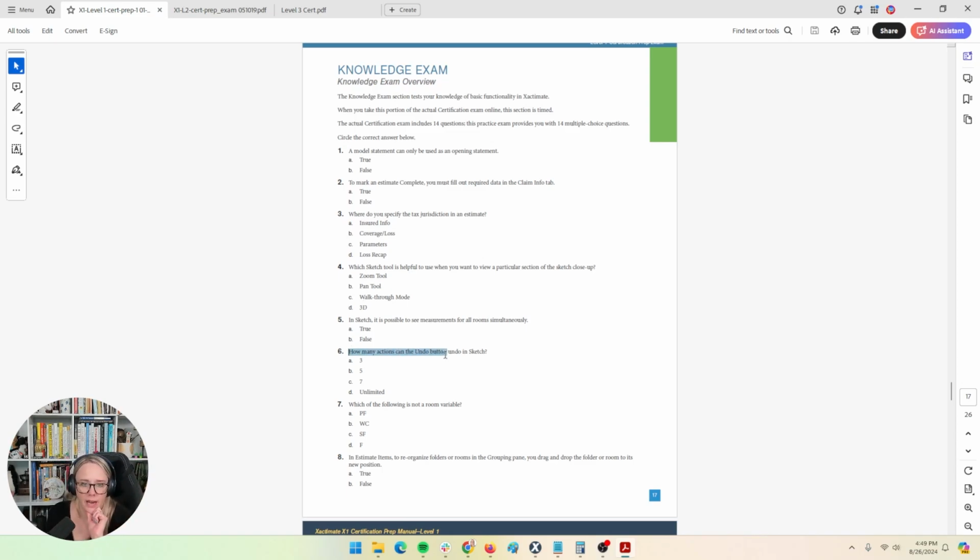You can have Xactimate open and just go test it for yourself. Let's see, how many actions can the undo button undo in Sketch? You can go over there and go 1, 2, 3, 4, 5, or whatever it is, right? That's information that you can have the software open and go look at. Now, like I said, I don't think that level 1 and 2 has this anymore, but they've been making a lot of changes lately. So just be prepared that if you have a multiple choice situation, you're able to go and perform the different skills so that you can get the right answer.